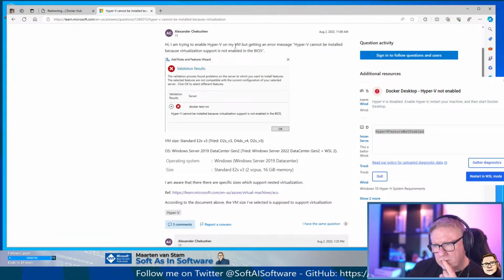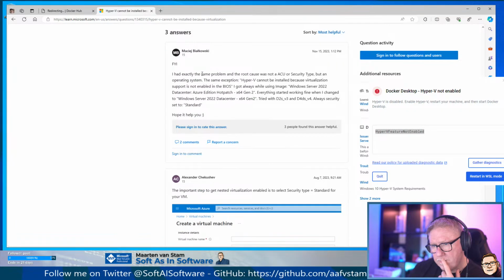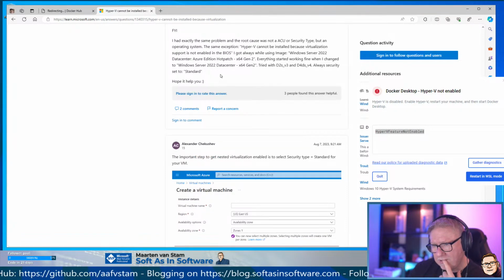I'm trying to enable Hyper-V on my VM, but you get an error that it's not supported. The same exception: Hyper-V cannot be installed because hardware virtualization support is not enabled in the BIOS. I always get this. Try a D2s, always security standard.